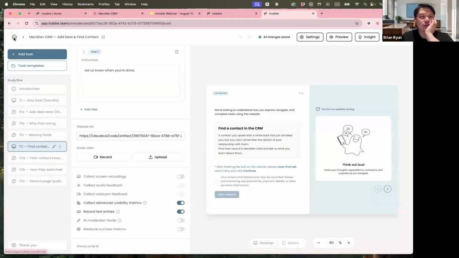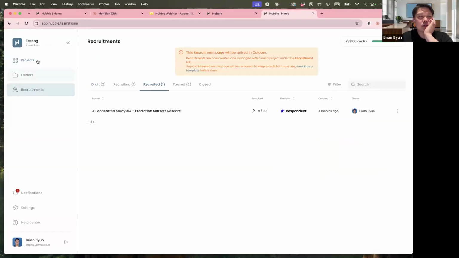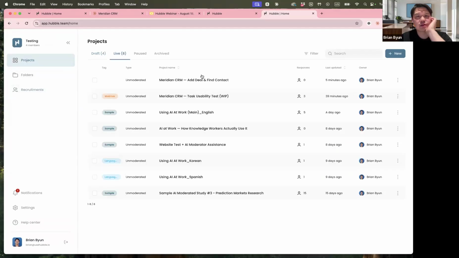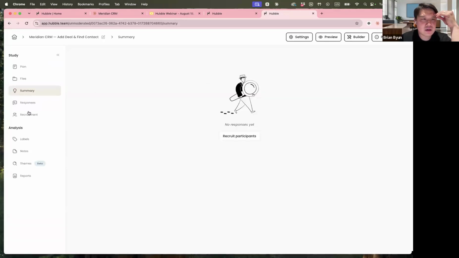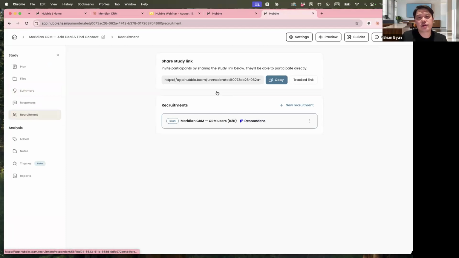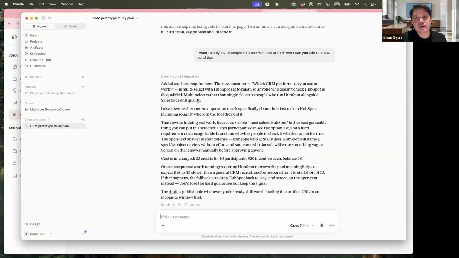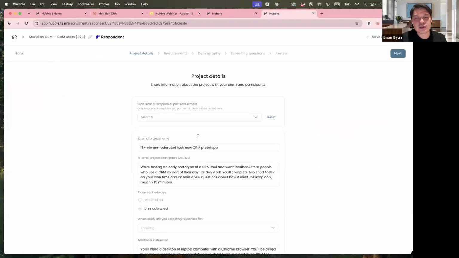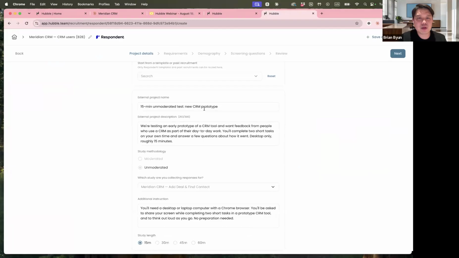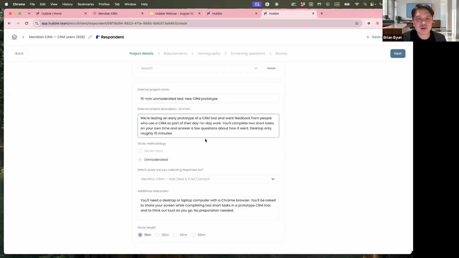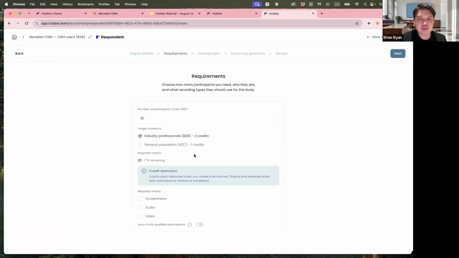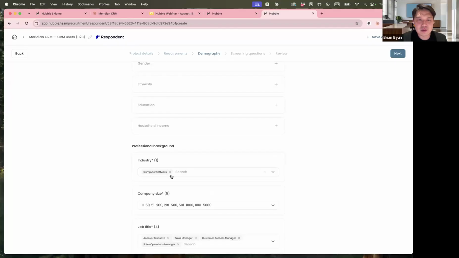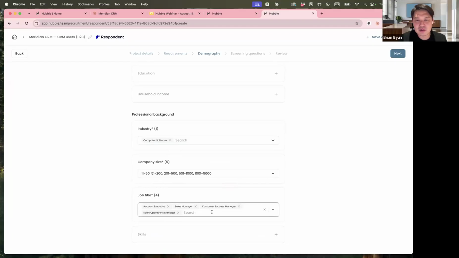So if I go to the recruitment tab, oh, sorry, I think I opened the wrong one here. So this is the add deal and find contact here. If I go to the recruitment tab, it started the draft already, right? And if I open that, you'll see that everything the AI specified will be living here. So 15-minute unmoderated test, new CRM prototype. We're testing early prototypes. Need a desktop example. If you go to the requirements, 10 participants, B2B, this is exactly what we had in the study plan. Demographic details, US, computer software, company size, and the job titles match exactly.